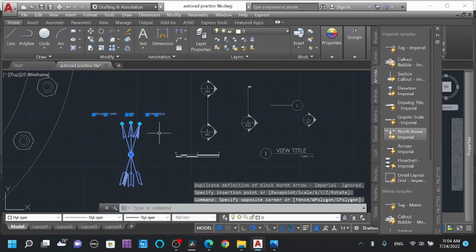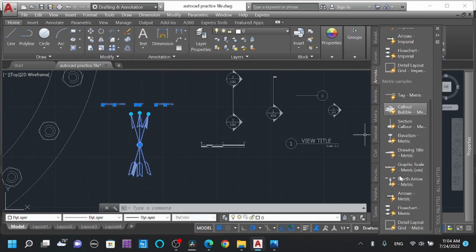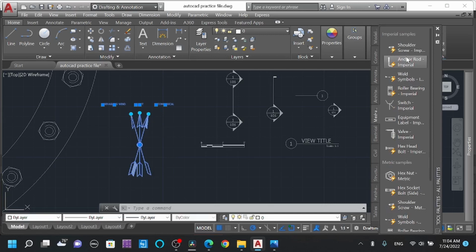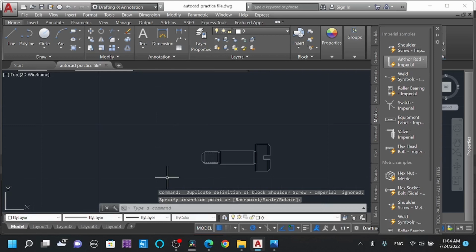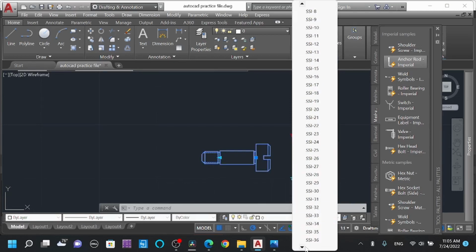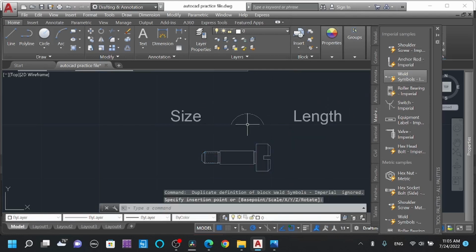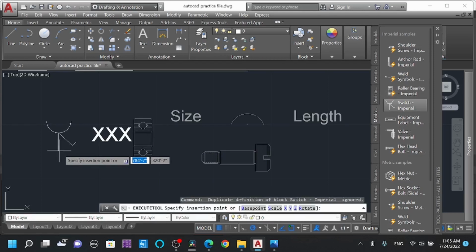All of you should check this out in AutoCAD. Okay, architecture we just used in here, and there are mechanical symbols as well. Solder screw, look, within a second you can change various properties of the screw. And similarly with the welding symbol here, roller bearing, and here the symbol for switch as well.